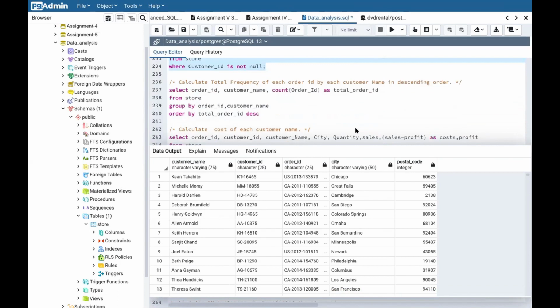Next, let's say we want to calculate the total frequency of each order ID by each customer name in descending order. I will repeat the question. We want to calculate the total frequency of each order ID. You see that some of the order IDs might be repeated. So the frequency of each order ID by each customer name in descending order.